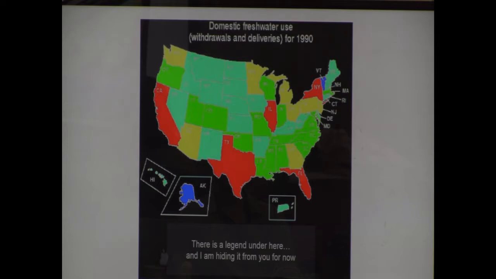Next thing, make sure you're using the right symbols and the right encoding. This is saying, use the right colors. Use size for things that are quantitative. Use shape for things that are qualitative, where you want to see differences between categories. Why do you care about this? I know this map is a little bit old, but I just love it so much that I'm going to keep using it. It's domestic freshwater use for 1990, and there is a legend, and I want you guys to tell me which color is the highest value.